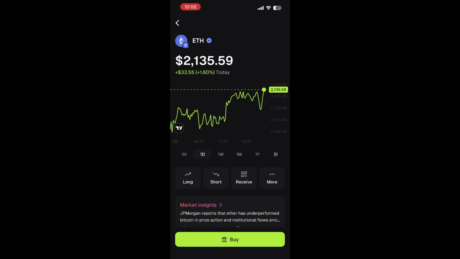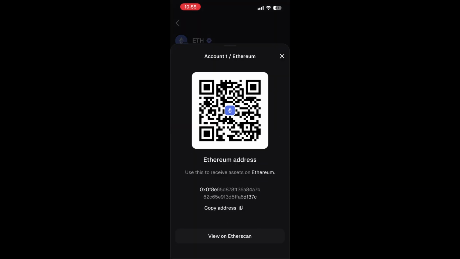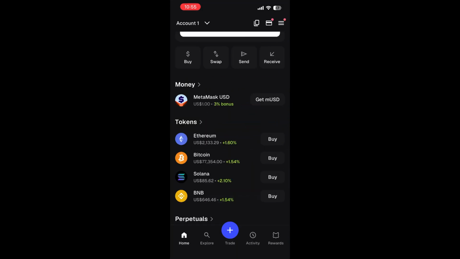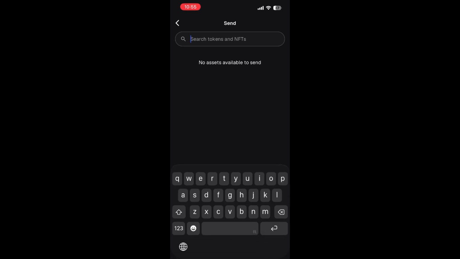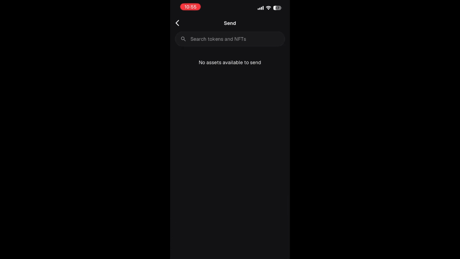After entering the amount, review the details carefully. Check the wallet address, token, network, and any withdrawal fee. Once everything looks correct, confirm the transaction. Depending on the network, it may take a few seconds or several minutes for the funds to appear in MetaMask.